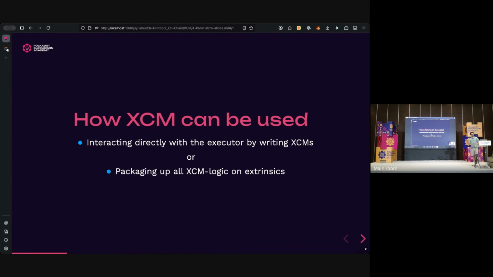So XCM can be used directly, interacting with the executor via writing XCMs. We saw that all our examples have been of that: you can just create an XCM program with different instructions and submit that to the chain. If you looked at the examples, like the execution exercise, what I expect for the assignment is to just create an XCM program and call execute.